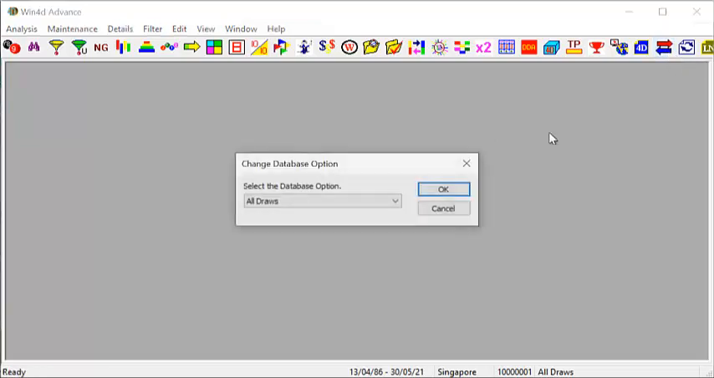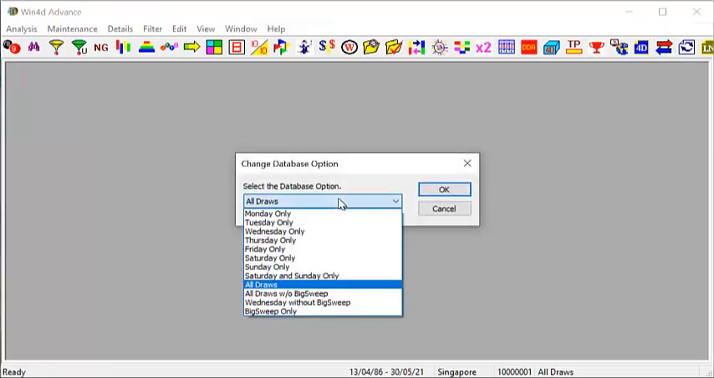Again, on this icon here, you can see that when we designed Win4D Advanced, we had in mind to give every one of you your preference. We understand that many of our users, when it comes to the Wednesday draw, may pick Wednesday data only, or for weekends, they may pick Saturday and Sunday only. Remember, all this data is created for you. So I encourage you to explore and see which one is most suitable for you, but for me, I'll be using the all draws option.